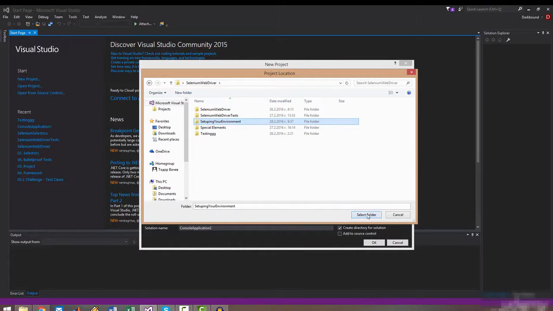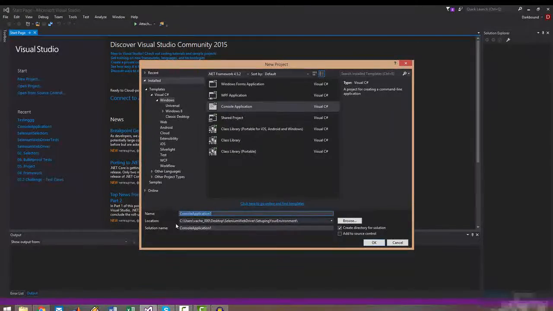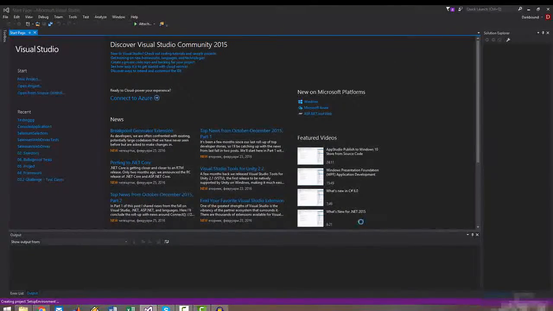And I will select this folder. Then I will call my application with the name Setup Environment. And you have to select a console application in C#. You find this under the Windows in Visual C#. You select it, you press OK.